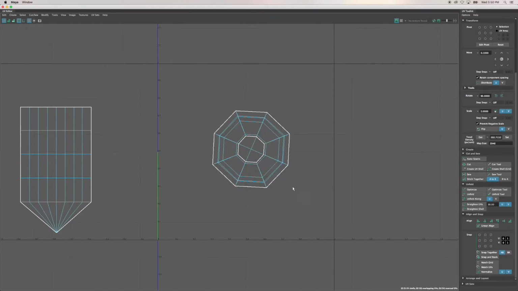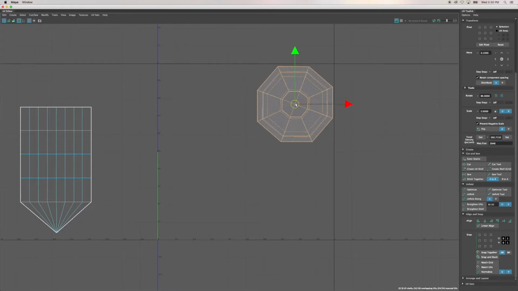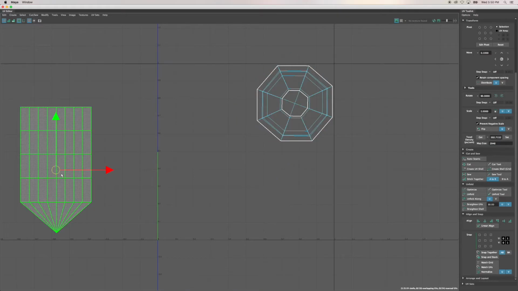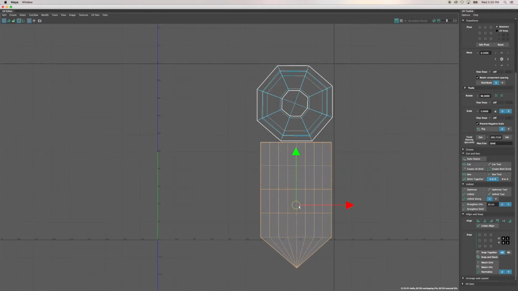I'm going to go into my UV shells, and I'm just going to square this up a little bit with the world, like so. Put this up here. Looks like a good spot. Grab this. Get that pretty well lined up in there.